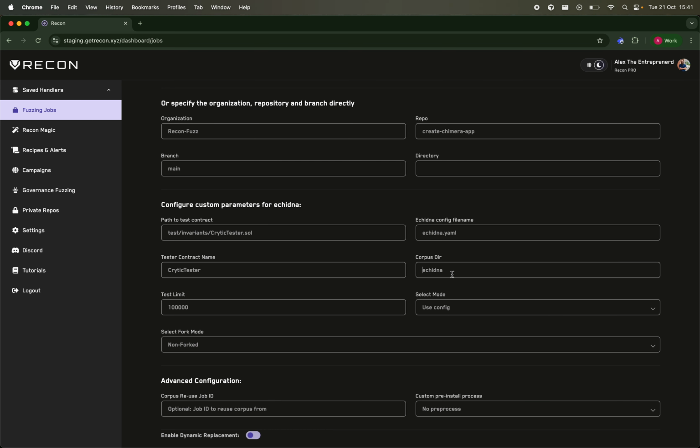We also allow you to specify a custom corpus directory. It's very important that if you reuse the corpus from a previous job, that those folders are consistent. Otherwise, we're gonna be unable to find the old corpus or the new corpus. And so keep that in mind. Our recommendation is to always use the same config. There's really no advantage in changing this unless you have a very specific setup.